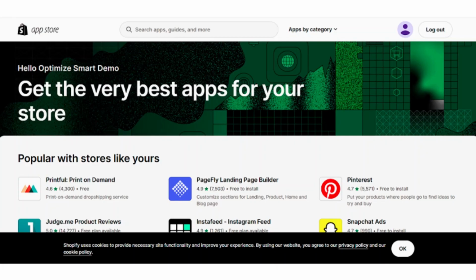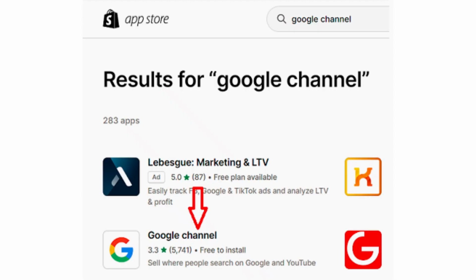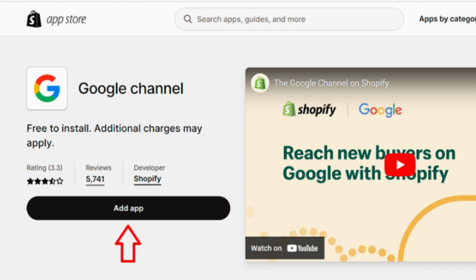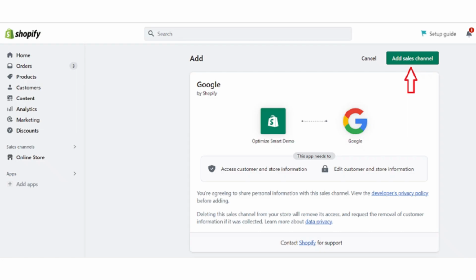Now you should see a screen like this, and in the search bar, type Google Channel and then press the enter key. And now click on the Google Channel app. Click on the Add App button. And after that, click on the Add Sales Channel button.